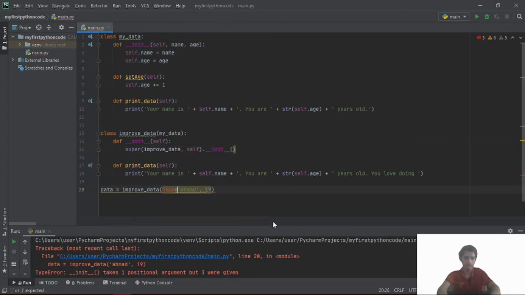Name equals to Ahmed. Age equals to. These are not parameters anymore. I would have to call them through this, I think, or what do I have to do? Name. Do I really have to override the init function?